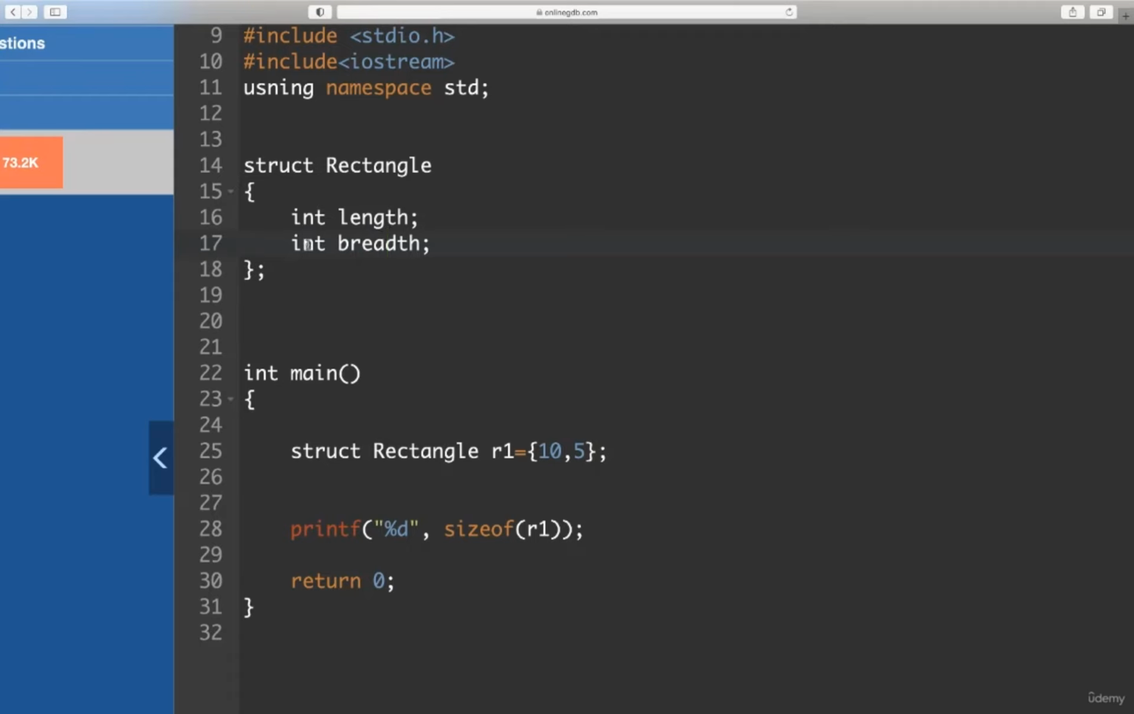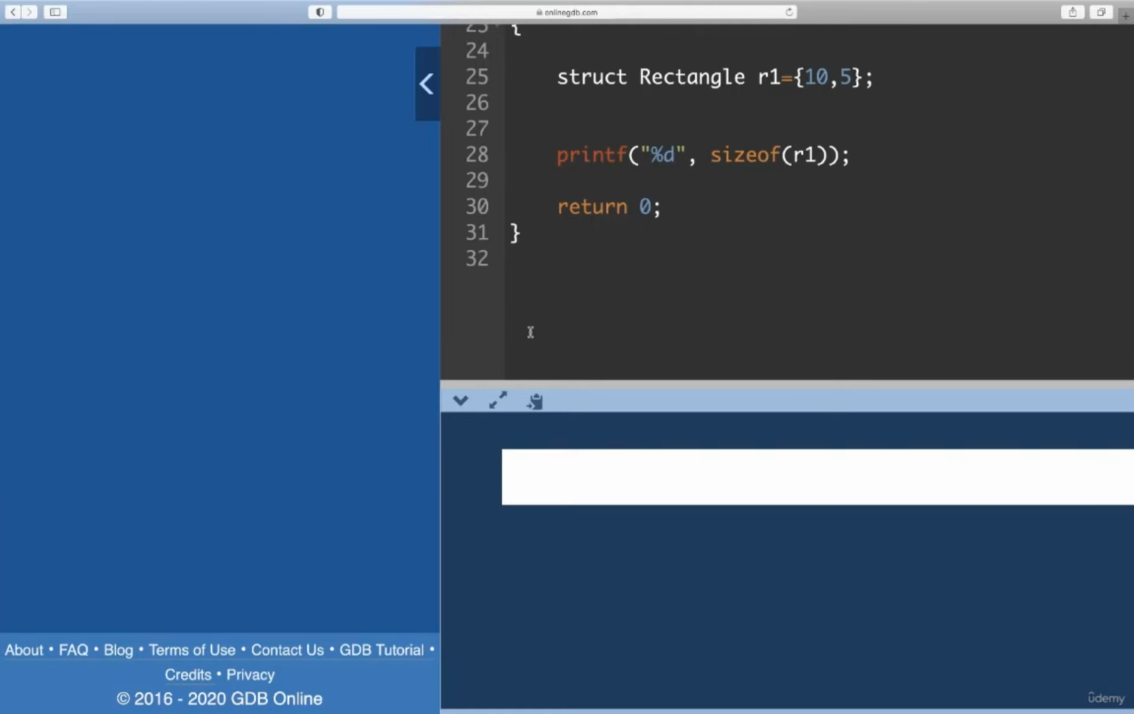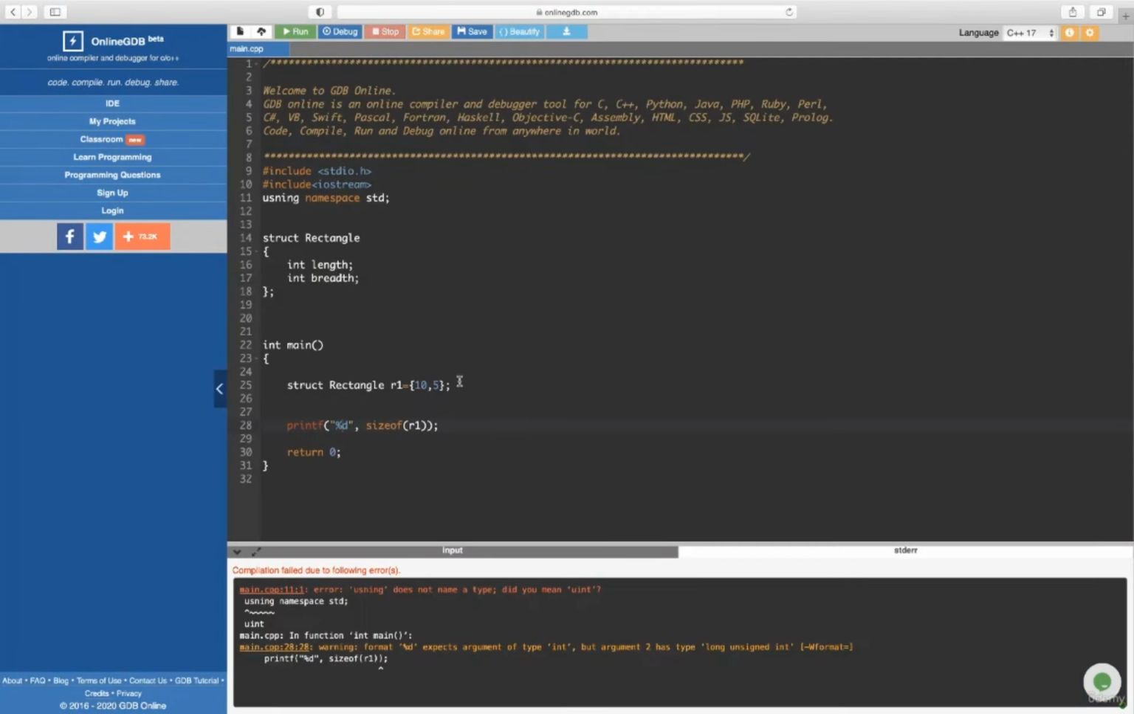So 4 plus 4, 8 bytes. See, remember, once again I am telling you, in whiteboard sessions, I am assuming integer is taking 2 bytes. The reason is I have to draw only 2 bytes on whiteboard, right? If I draw 4 bytes, it will become lengthy on whiteboard. So come back to this. Length and breadth 4 bytes each, total 8 bytes. Let us compile and run. So directly I will say run. If there are any errors, it will show here. Yeah, I am getting an error here, that is using namespace, isn't it? Yeah, there's a spelling mistake here.